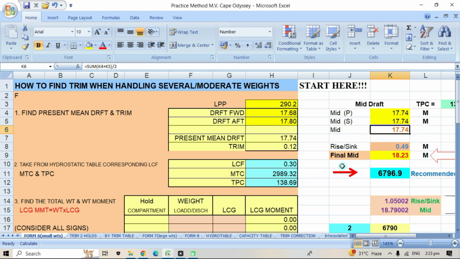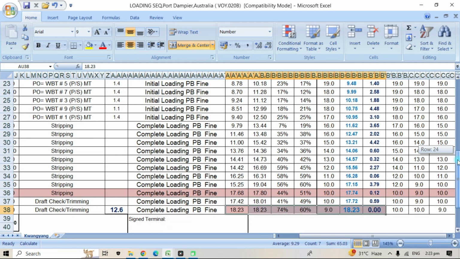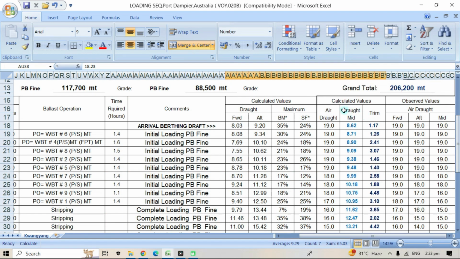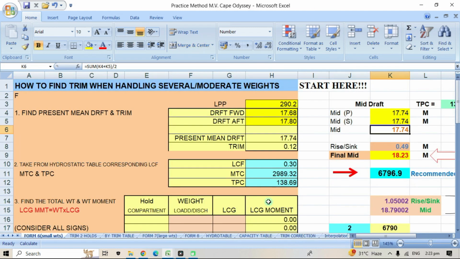The vessel is upright. Now your departure draft or sailing draft mid is 18.23. Okay, that will be your sailing mid draft. So with this mid draft, you put this in your program. That will be 18.23. Okay, so that will be your mid draft.